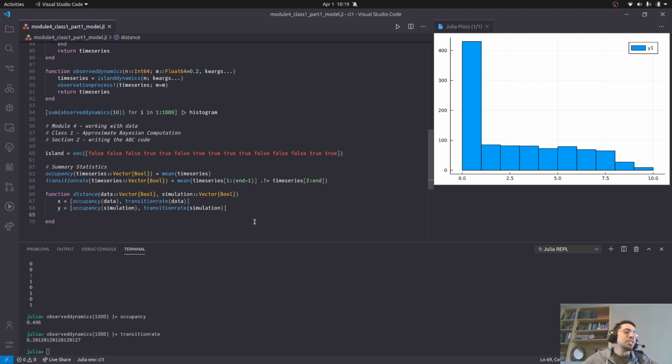In order to get the distance, we are going to do the simplest thing we can. Let's just do x minus y, squared, take the sum, and return the square root. Or in other words, we are assuming that we are taking the Euclidean distance between the summary statistics of the data and the summary statistics of the simulation.